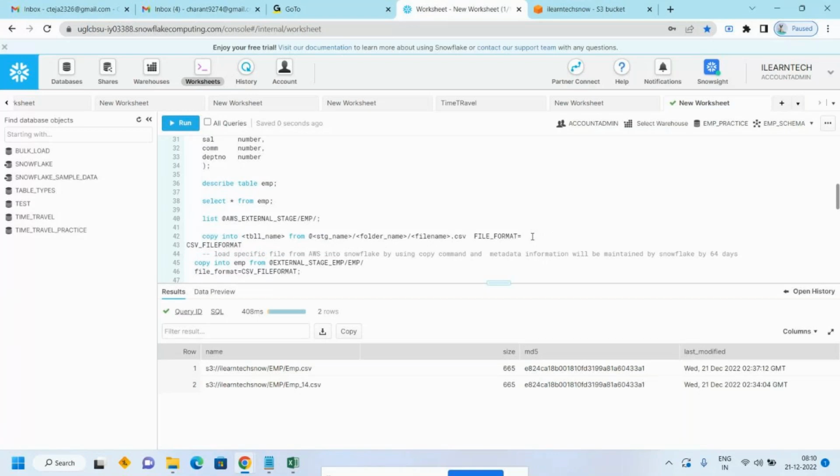If you are not declaring the file format, it will throw an error message. I will show you that as well. Okay, see, this is the syntax. So, copy into, and you need to provide the table name.